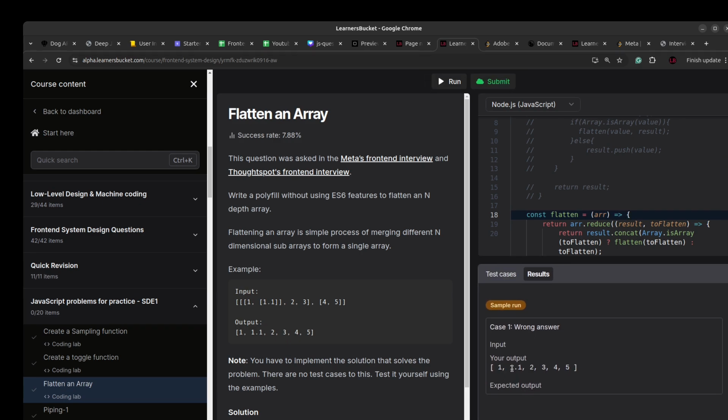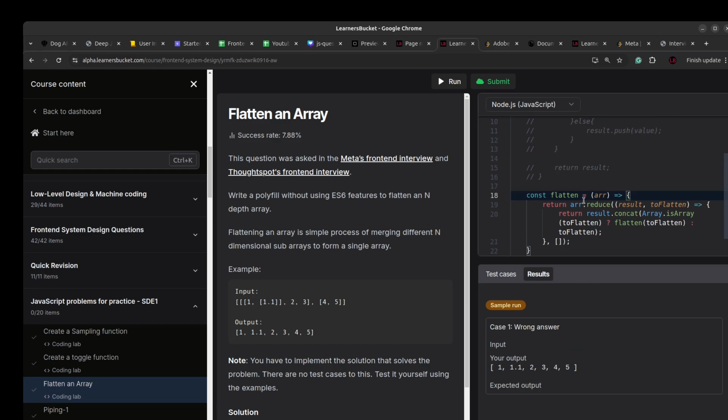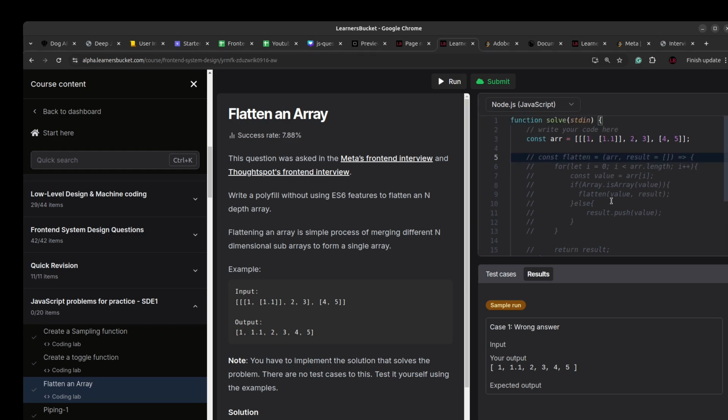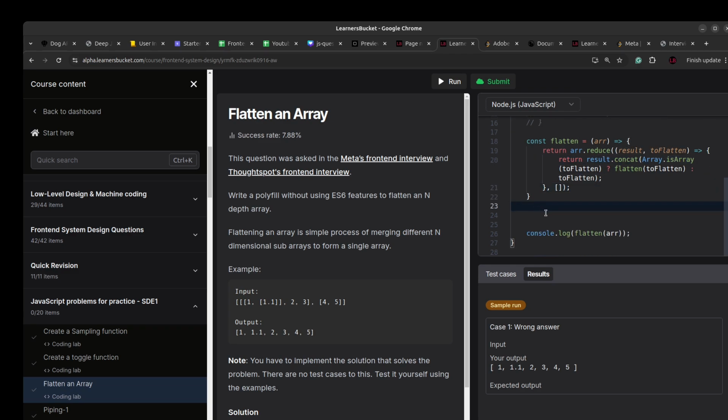So see, we are getting 1, 1.1, 2, 3, and 4. Same thing but with two different approaches. This is easier to understand, and this is more advanced, so a senior engineer would write the code like this using the modern methods to make it more readable and easier. Another way is using the native methods.